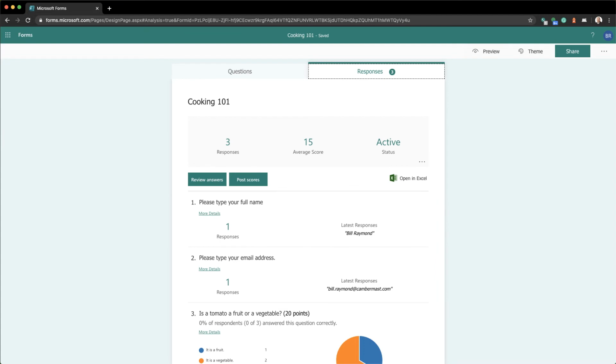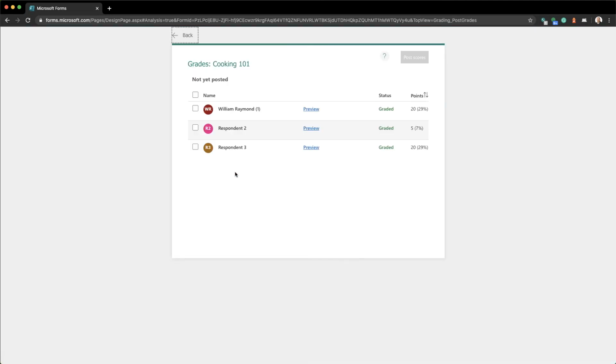So speaking of manually sending information to a student, you do have this post scores option. And you see here we have respondent 2 and respondent 3. Those are the anonymous users. Even if we might have collected their email address, there's no way for us to click post scores and then share that result with the respondent, the person that took the test.